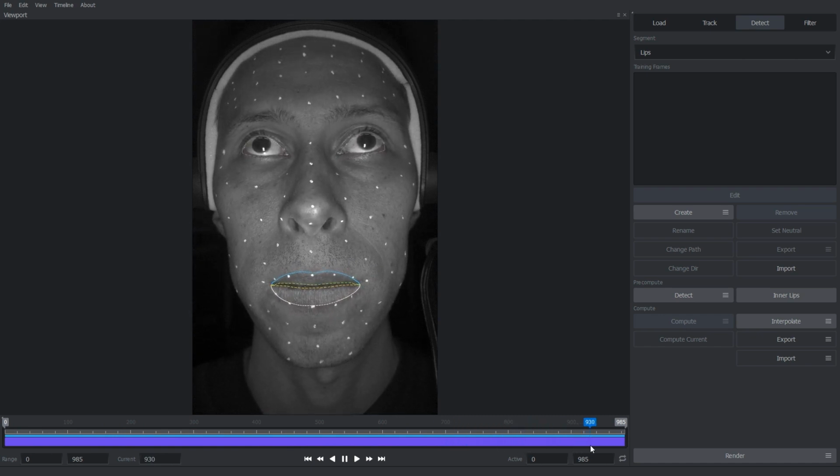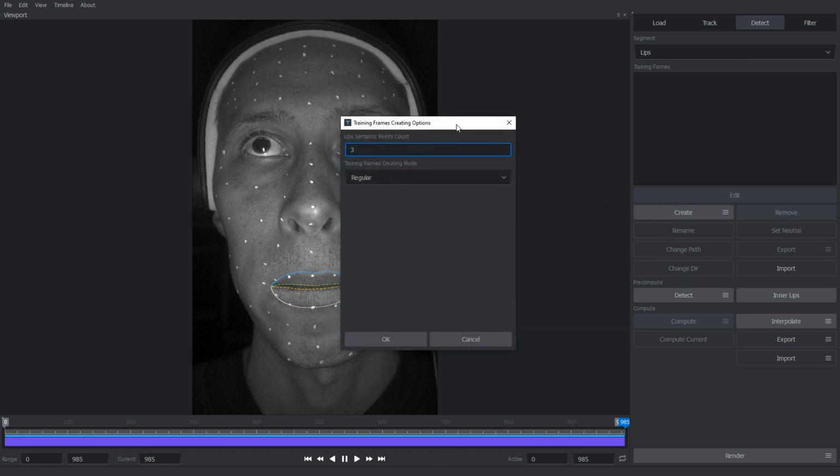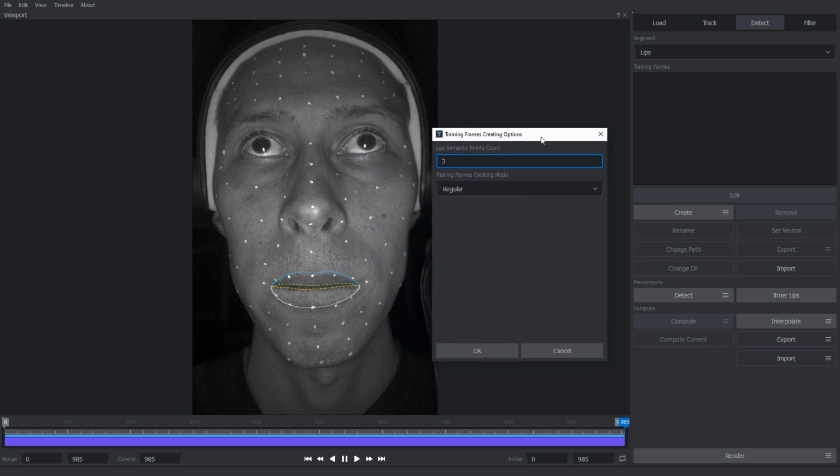So, now what we need to do is find a neutral frame on the sequence. It's going to be our last frame. Let's create a neutral training frame here. In this dialog, we should specify how many semantic points we're going to use. In our case, we have 1, 2, 3, 4, 5, 6, 7 semantic points. So we can go here and set 7. Let's click OK.